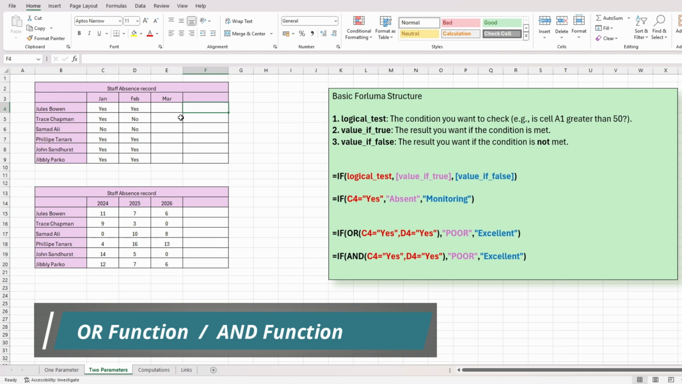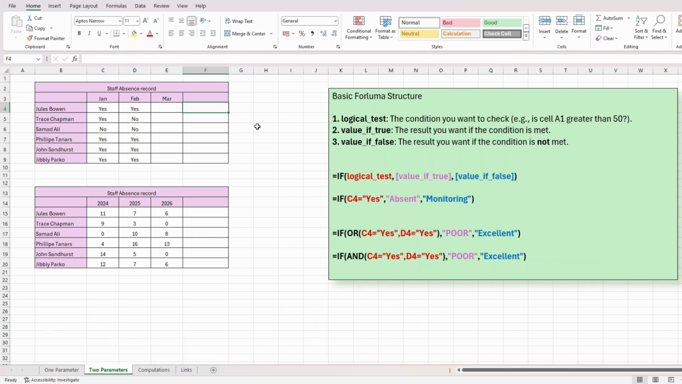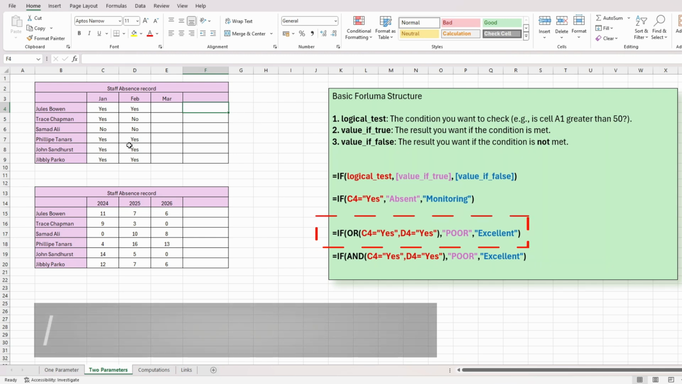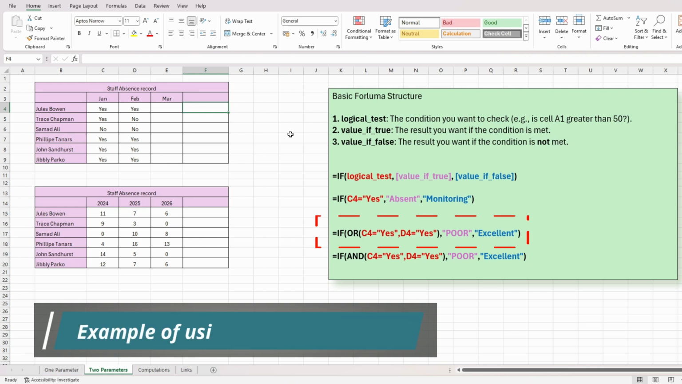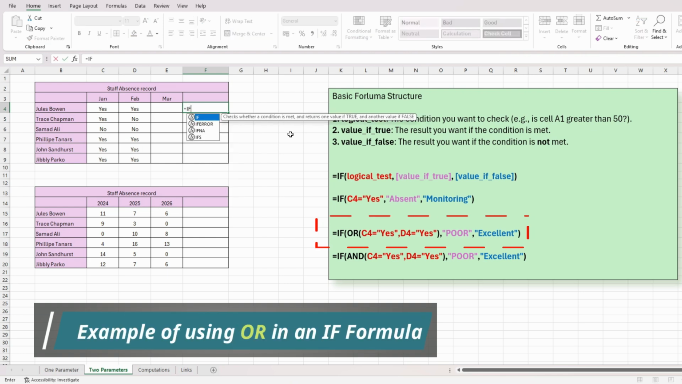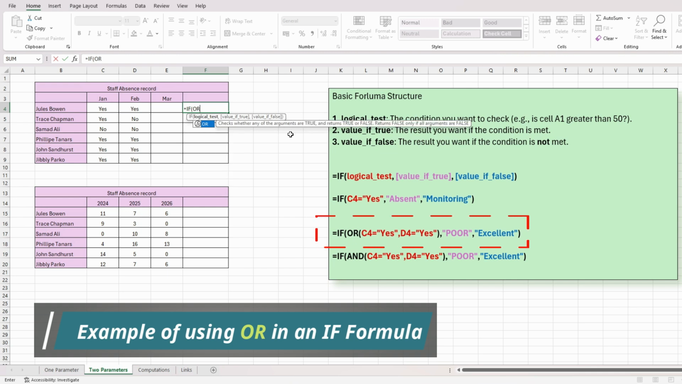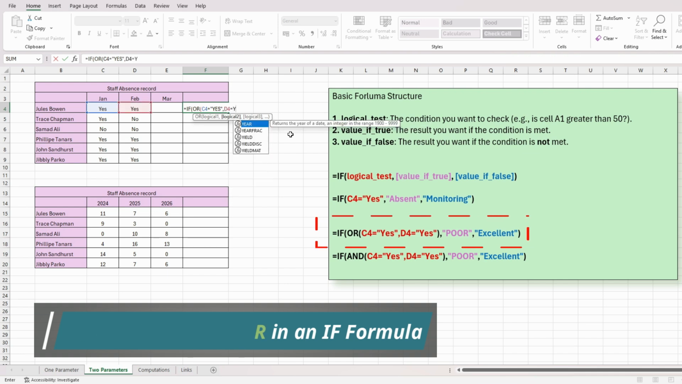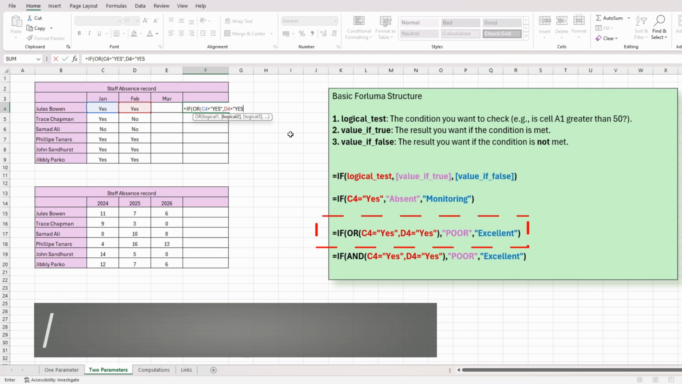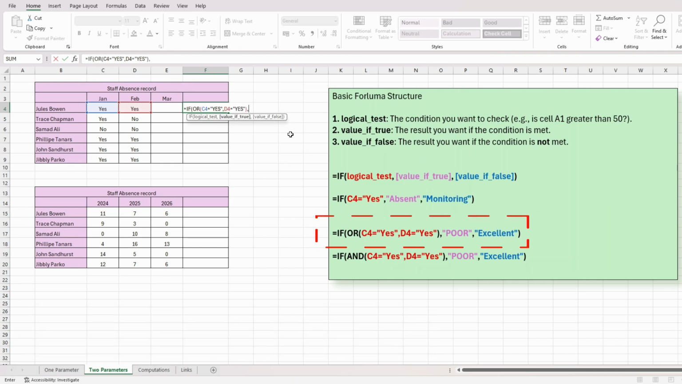You use the AND function to ask Excel if both bananas are yellow, show me the word yellow, otherwise show me the word false. For example, in cell F4, type in equals IF, and then open bracket OR, open bracket again, C4 equals, then in speech marks, we want to put in the word we're looking for, yes, and then straight after that, we want to put in a comma, then D4 equals, yes, close bracket, comma, then in speech marks, type out the word poor.